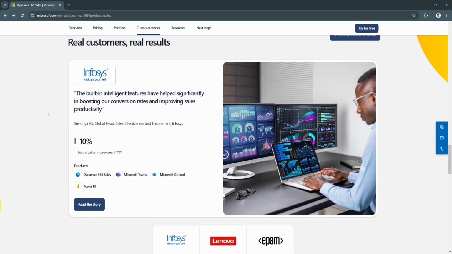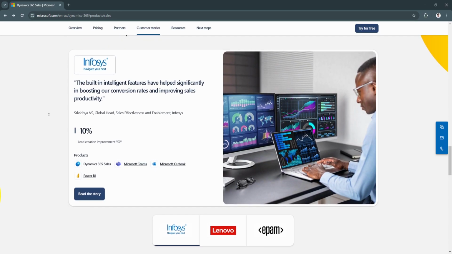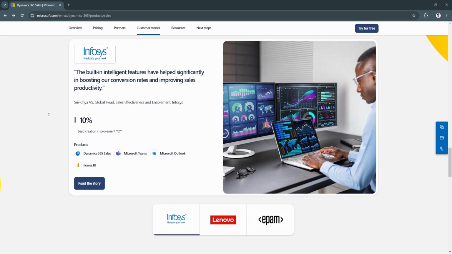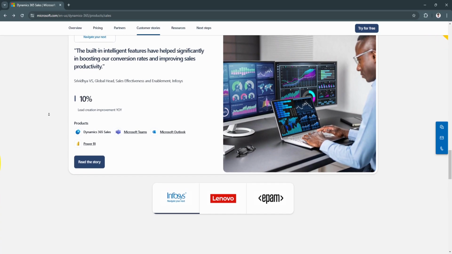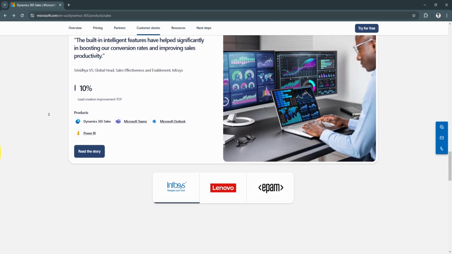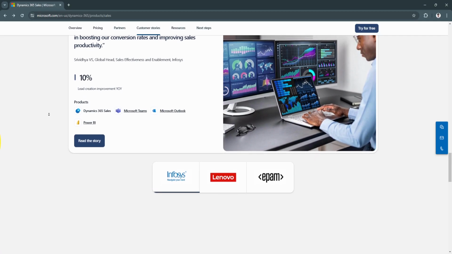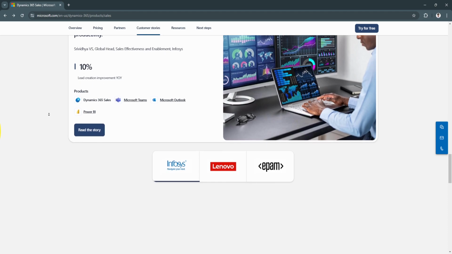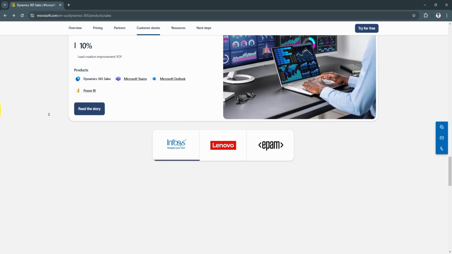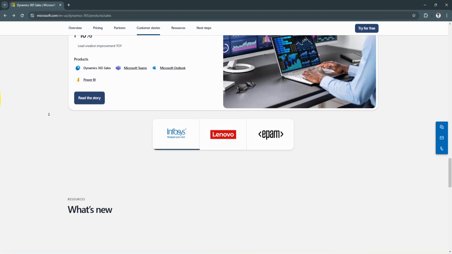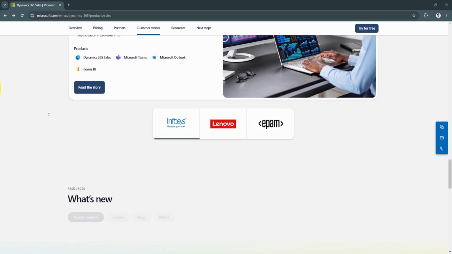Another key feature is the comprehensive reporting and analytics. So use customizable dashboards and reports to monitor performance metrics and identify trends. This provides a clear picture of team performance, helping managers adjust strategies to meet sales targets effectively.